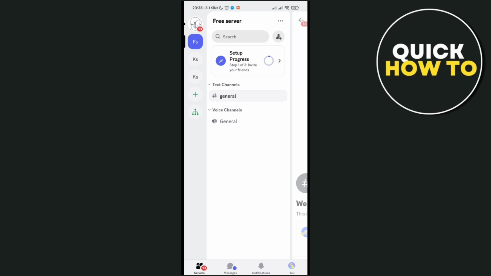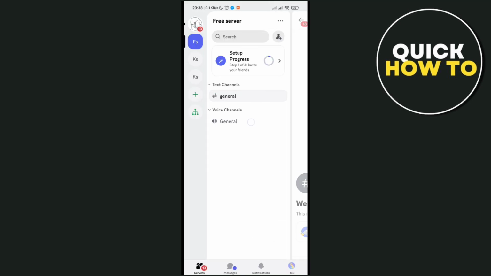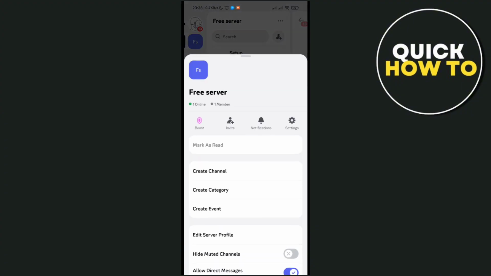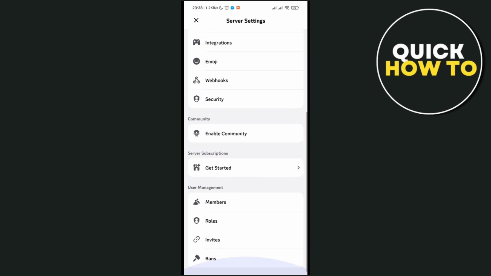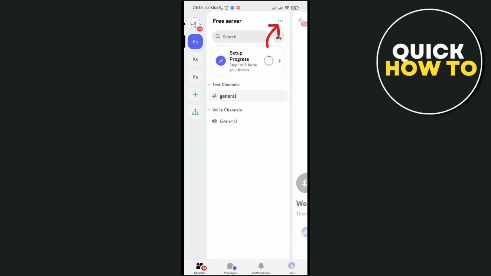So now you have your server, so you have your text channels and you have your voice channels. Now you'd be able to see your main menu, the three dots. When you click on it, you'll be able to see the options as well as the settings for this server. So just click on settings. For now, let's go to creating channel before we proceed to the server settings. So let's go back to the server.